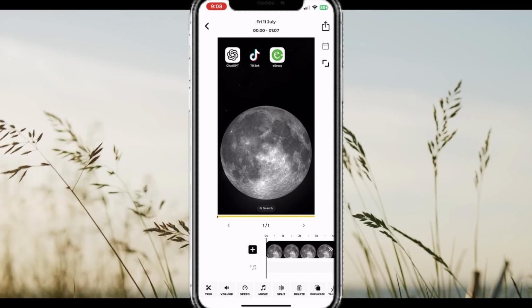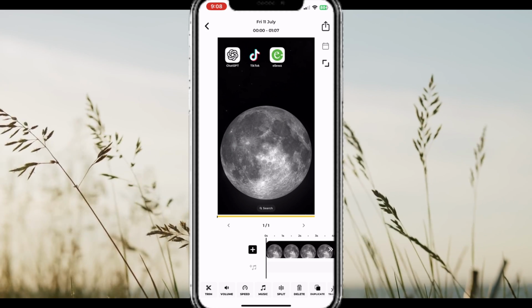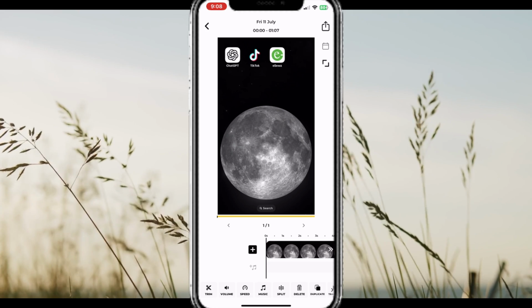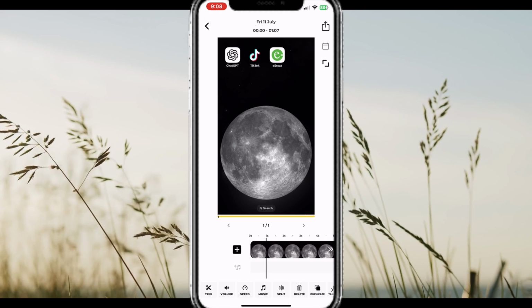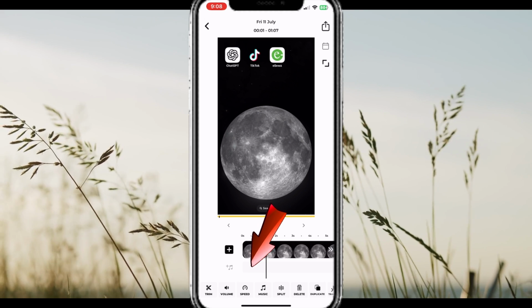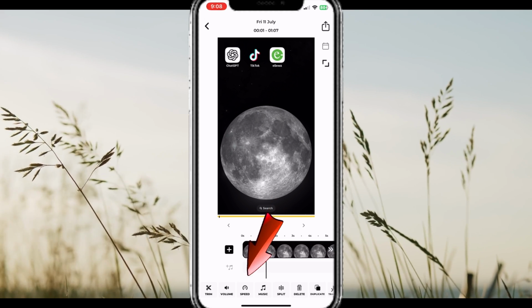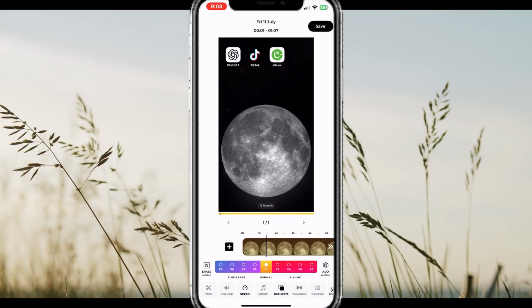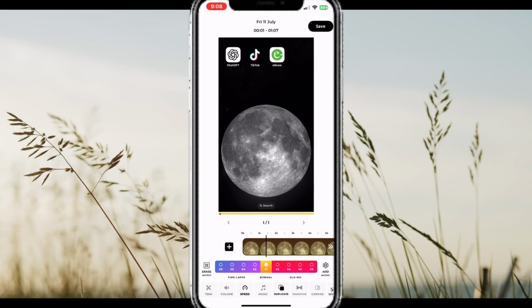First, open the project on your iPhone and import your video. Tap on the clip in the timeline. Then look for the speed option in the editing menu. Drag the slider to the left for slow motion or to the right for fast motion.